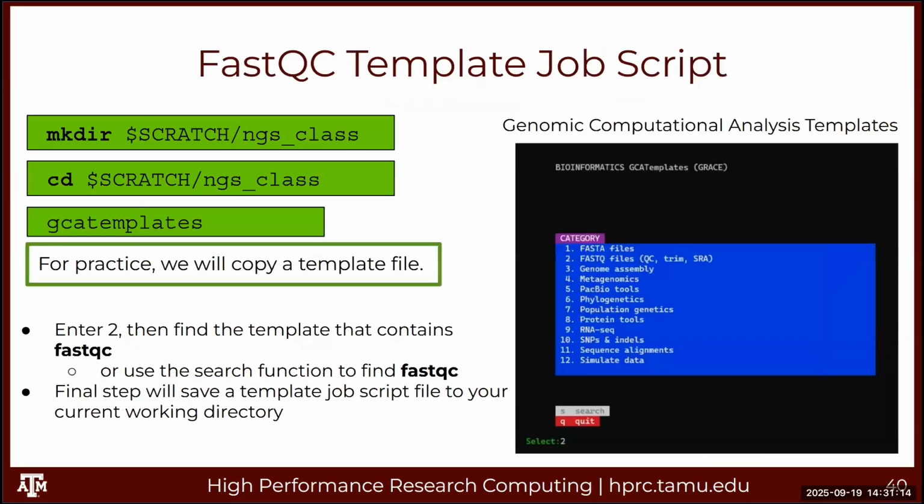So let's create a directory. Anytime you see green, that means that's something we need to enter. We're going to make a directory called scratch NGS_class. Now this is all case sensitive. You need scratch in uppercase, and notice there are no spaces. The only space is between the Unix command mkdir and the path. So type in make directory scratch NGS_class, and then cd to that same directory, and then run the command GCA templates, and you should see this menu pop up.